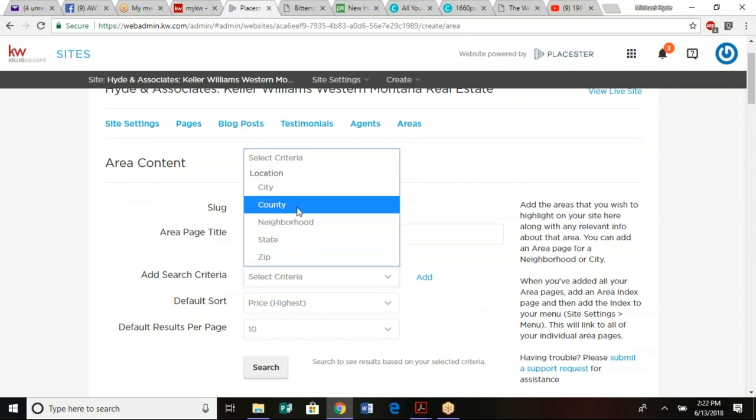I would just go by city, or unless you wanted to make a Grant Creek listing, and then you go to neighborhood, okay? And that would help you fine tune it. So you can keep it broad, or you can really fine tune it.